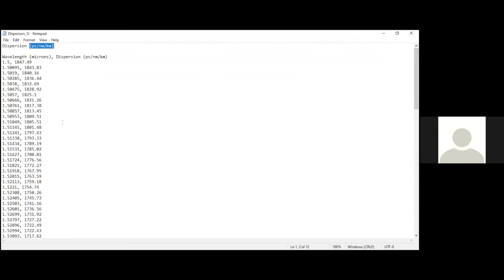Yes, sir. So this dispersion unit we need not change. This unit will be picosecond per nanometer per kilometer. We are not interested in this X data. I wanted only the Y data in order to plot the curve, so first we can delete all this X data.